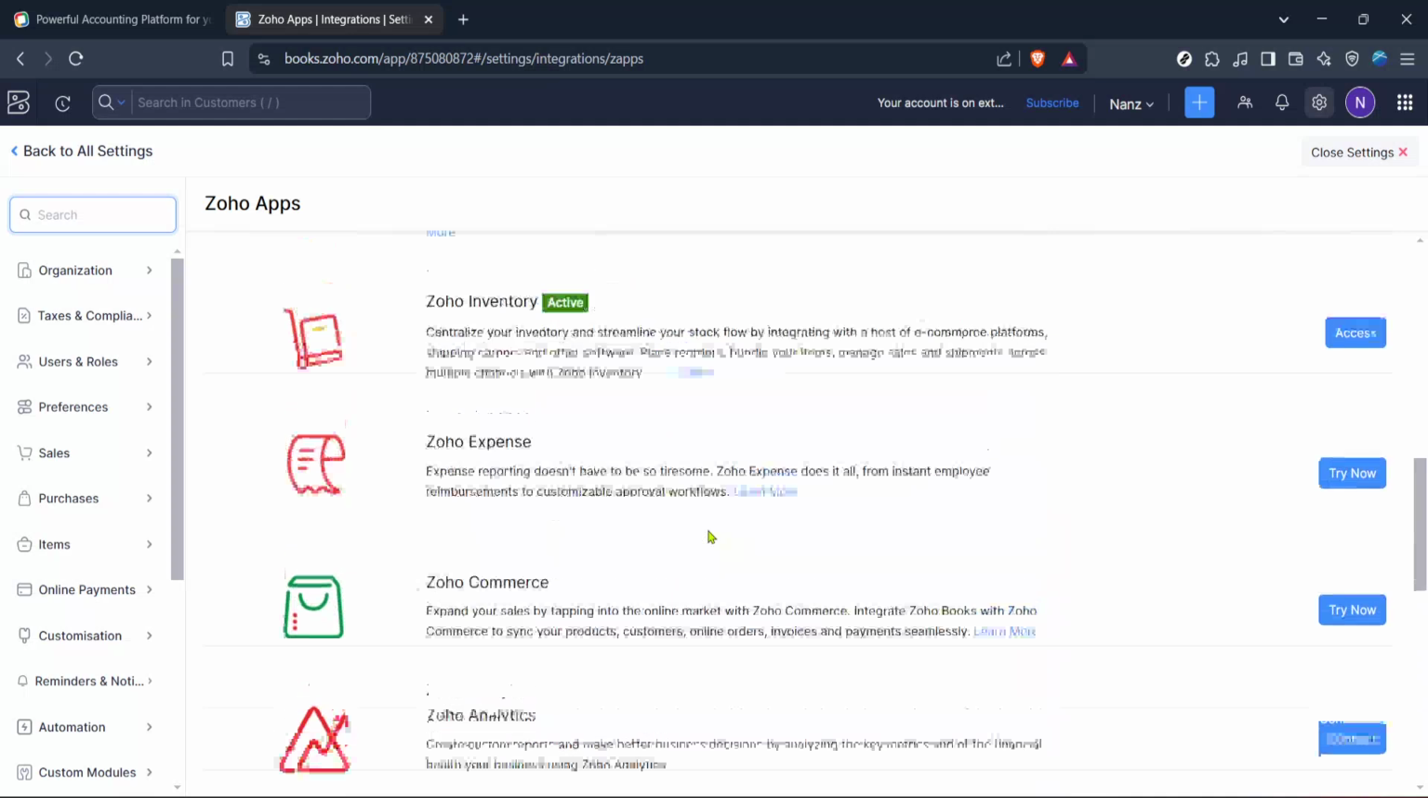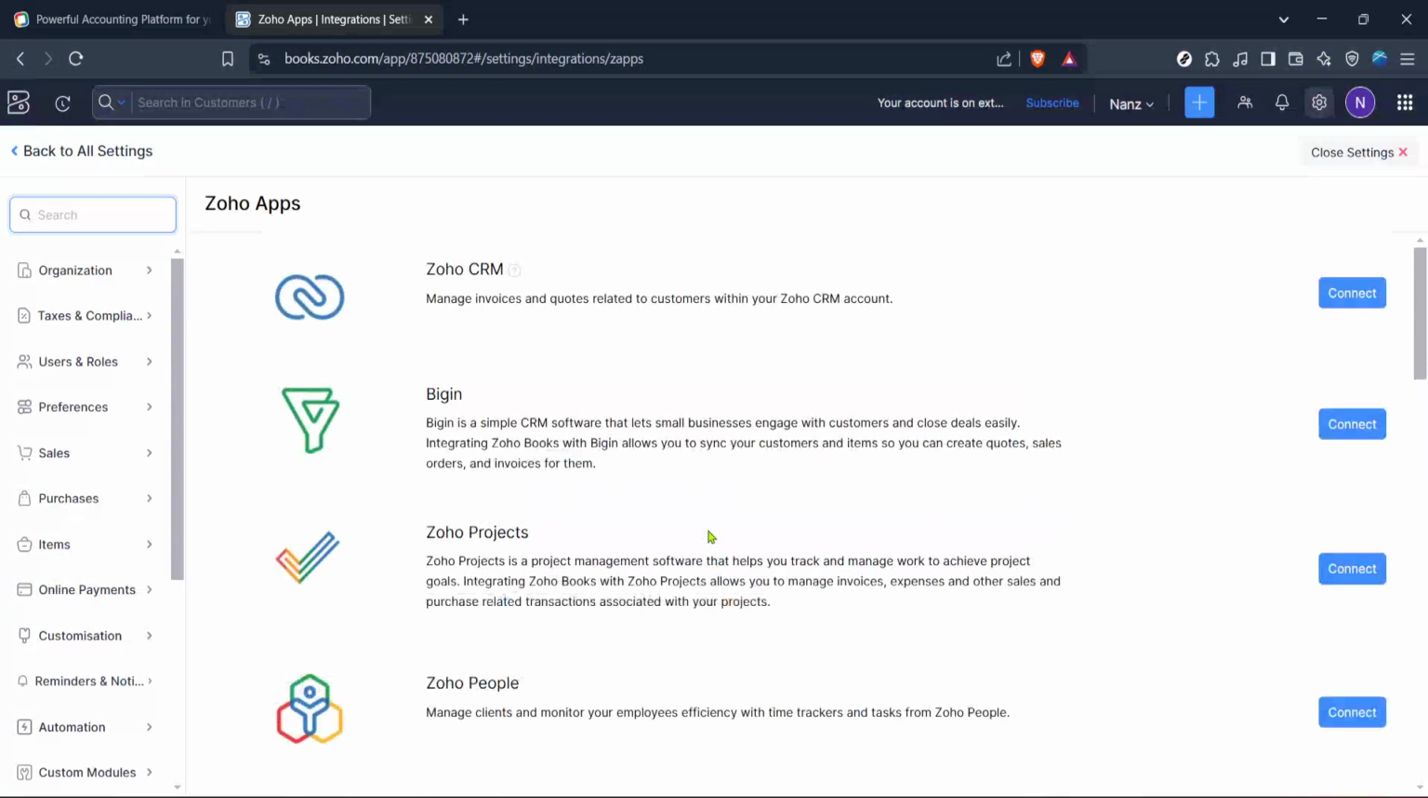And there you have it, a quick guide on accessing Zoho Books. With these steps, you can easily navigate your way through Zoho Books, making sure you have all the tools you need for effective bookkeeping at your fingertips.